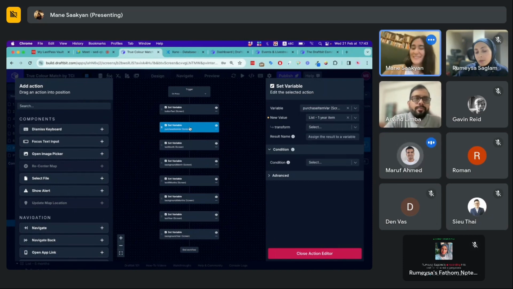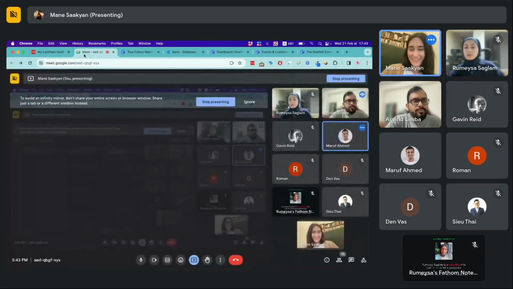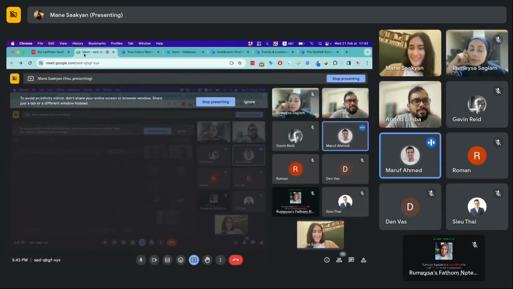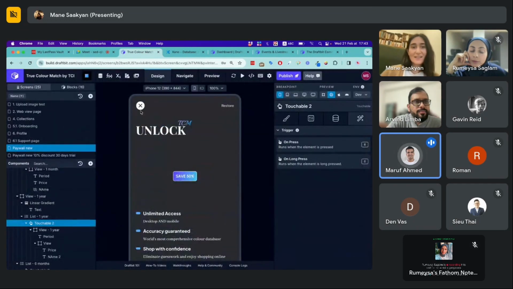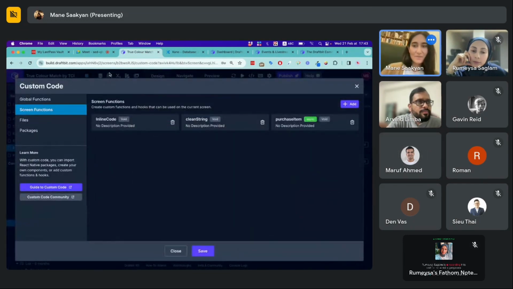I think I can help. Please go to that. And then can you go to the functions, custom function section of that screen? So you can see there is an inline code.